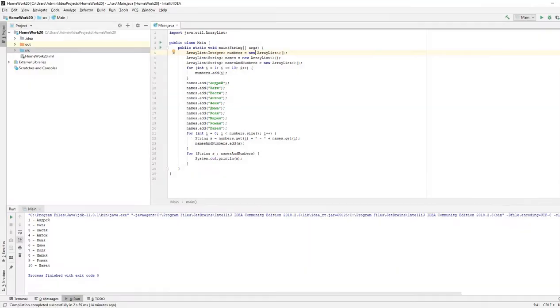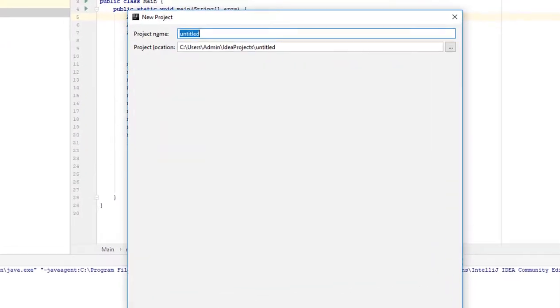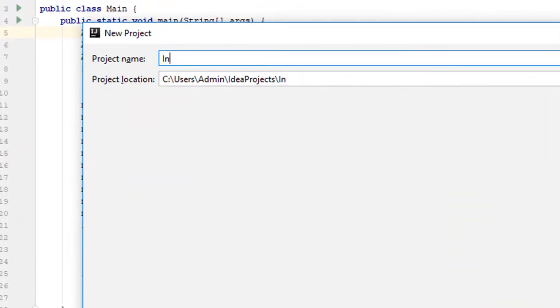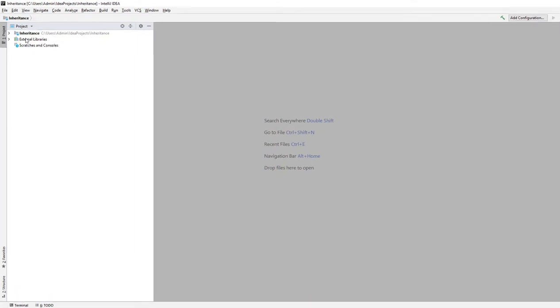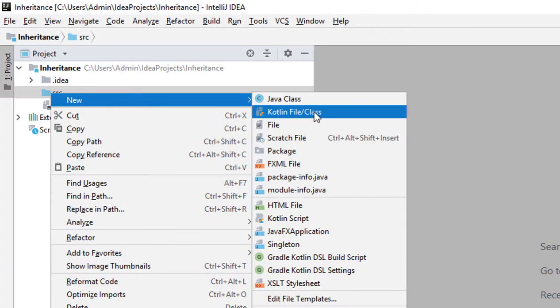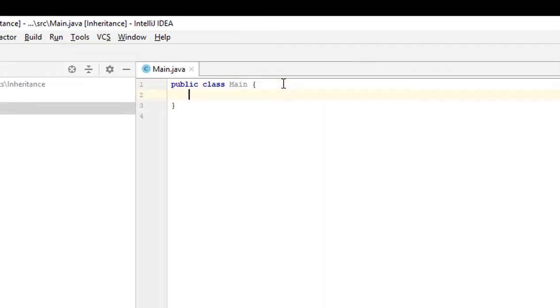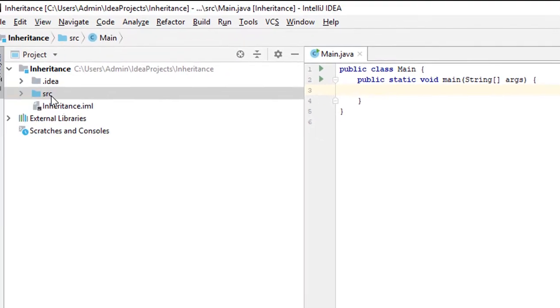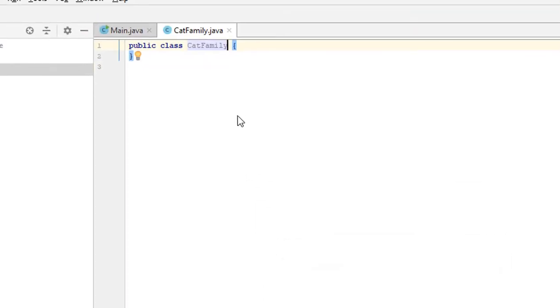Launch IDEA. Create a new project. Call it inheritance. Add a new class Main, and create a program entry point. Now create a new class, CatFamily, the Felidae. All fields, let them be public for now.